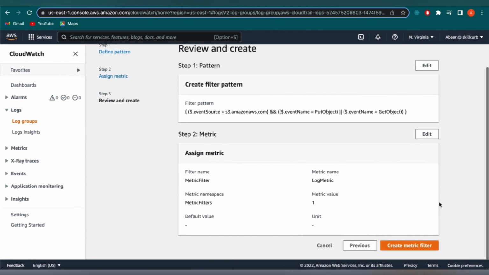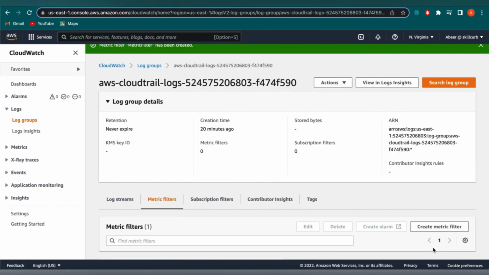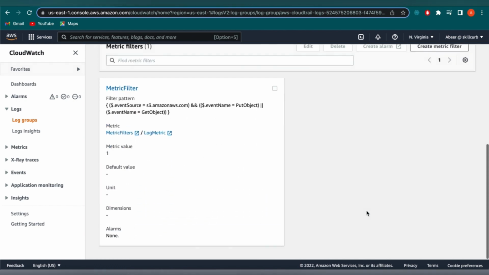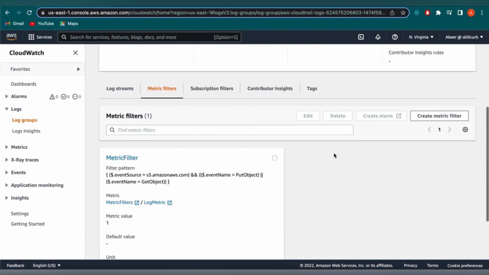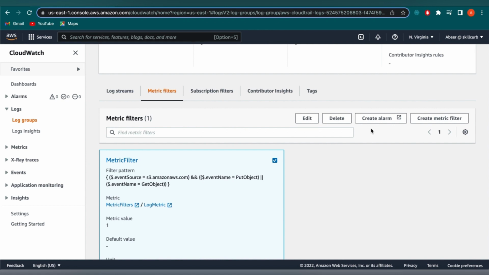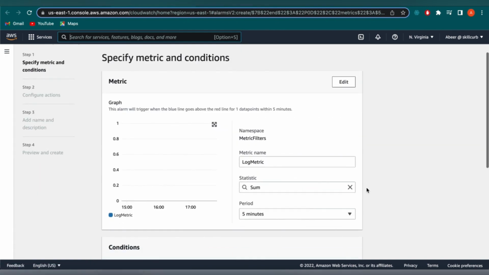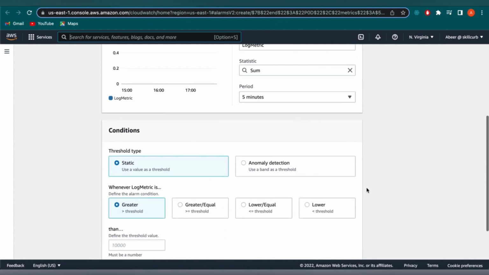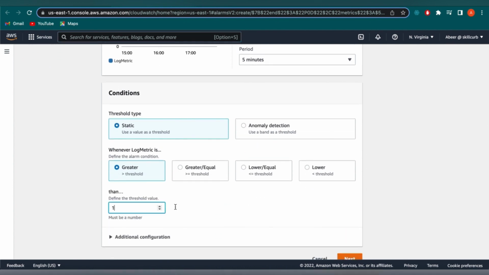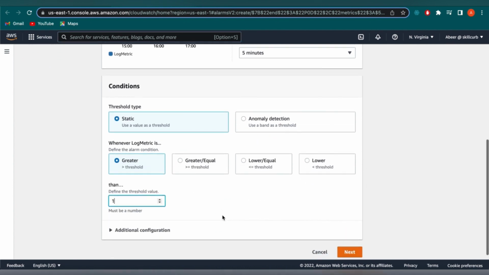Next, review and create your metric filter. There, we can see our metric filter has been created. Now to send an alarm on this metric, we need to create an alarm on this metric filter anytime it's triggered. So select the metric filter and click on create alarm. Here, we can specify our metric and conditions. Scroll down and keep the threshold as static. When the log metric is greater than 1, that is when it's triggered.